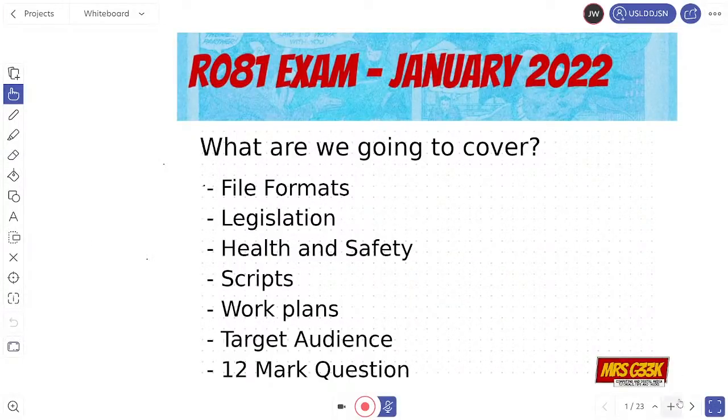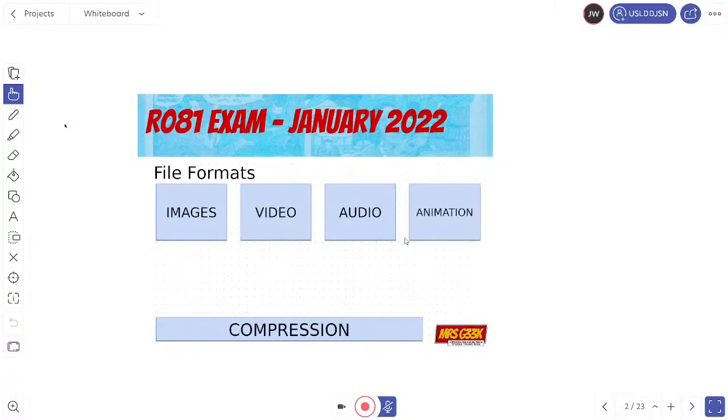So we're going to start with file formats. Now, file formats are a bit of a difficult one to talk about here, but broadly, you're going to be asked, or could be asked, about any of these 4 categories. File formats to do with images, file formats to do with video, file formats to do with audio, and file format to do with animation. And I've put along the bottom here, compression.